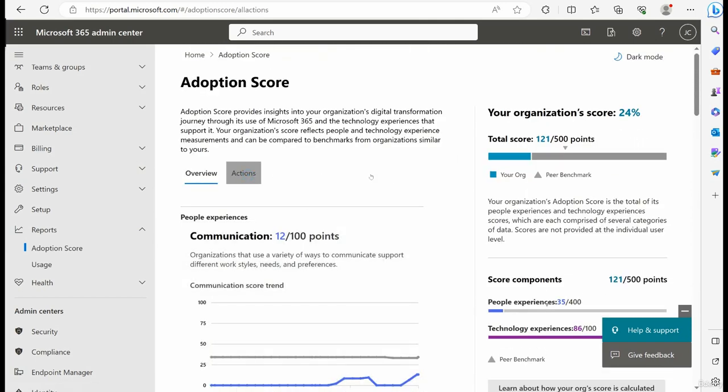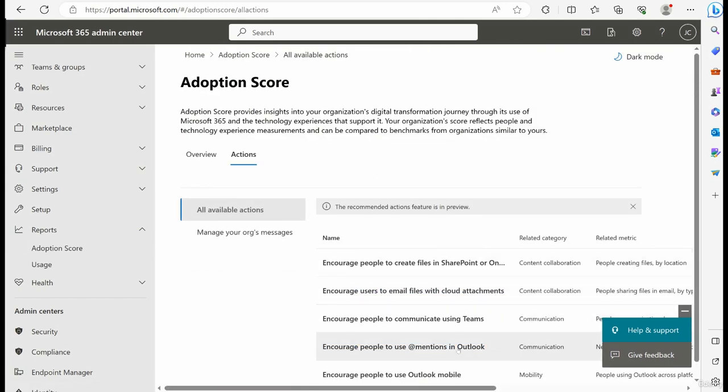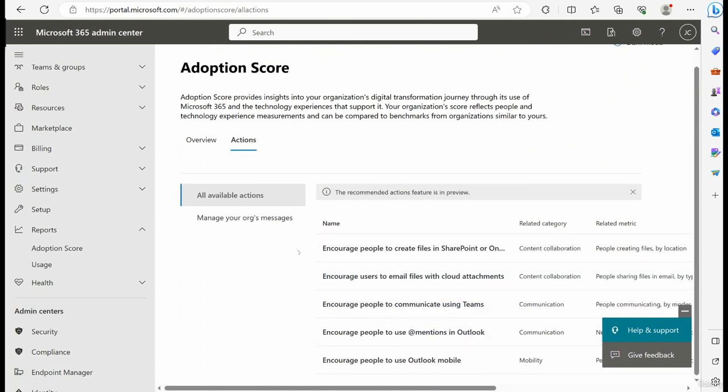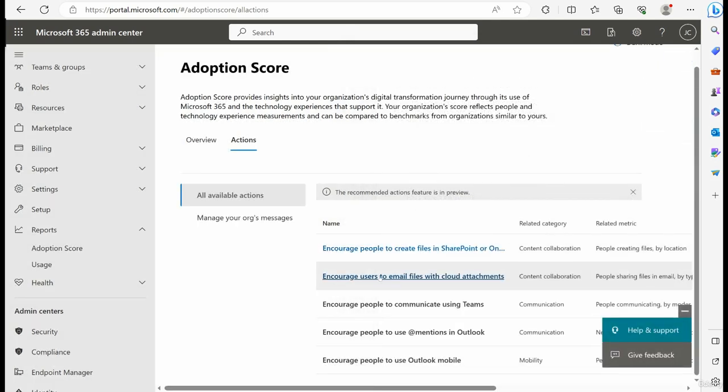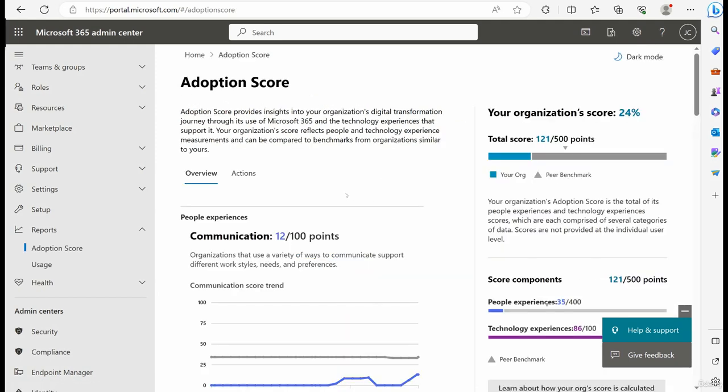So what you can do is come over here to Actions, and they're going to give you a list of things you could do to bring up your score. So here it says encourage people to create files in SharePoint. If I click that, it'll provide me information on that. It even provides guidance information. Here I've got encourage users to email files with cloud attachments, encourage people to communicate using Teams. So these are all the available actions that they're recommending I do to immediately see a difference in my score. So that's what the adoption score is.